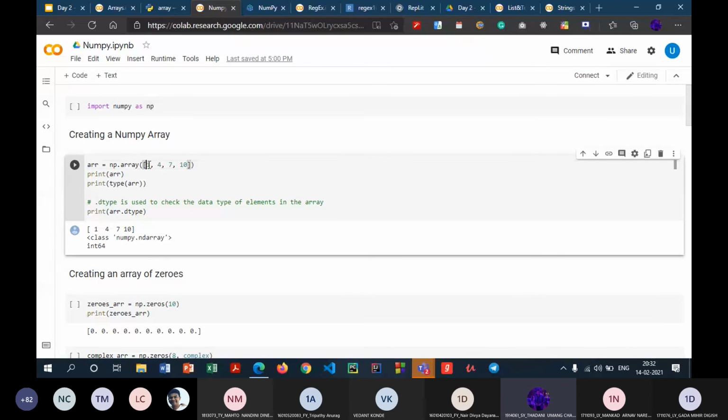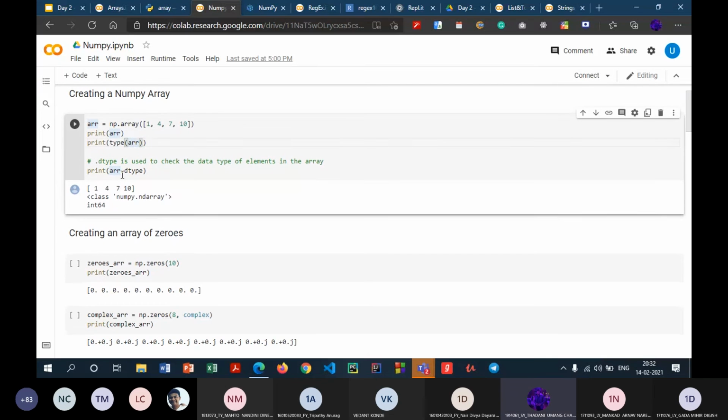Now, when I check the type of array, we can see it is a numpy ndarray and not a traditional array. Now we have this property which we saw in the PPT. This is the dtype property. It is used to check the data type of elements in the array. By default, if we have integers, it denotes int64, that is a 64-bit integer, meaning the range of integers is quite long. So by default, if we have integers, it will initialize it as int64. So dtype is used to check the data type.